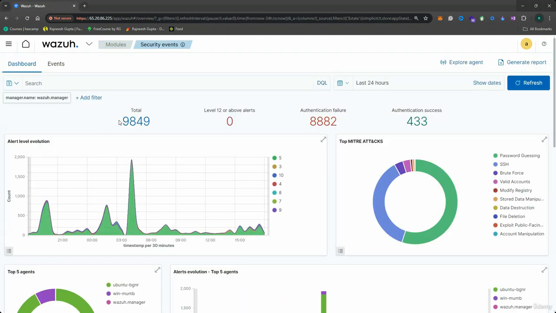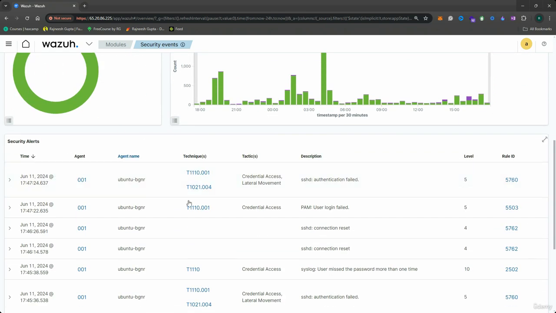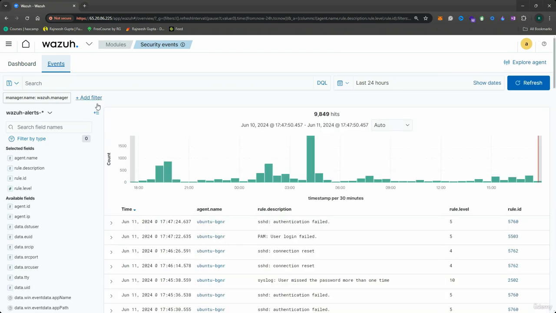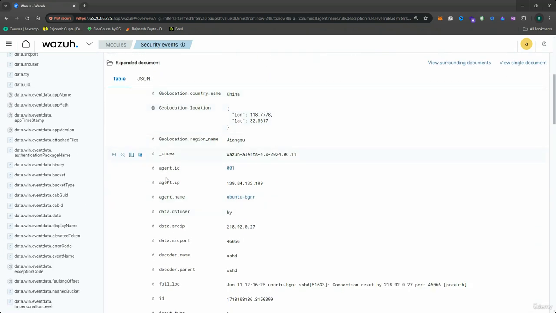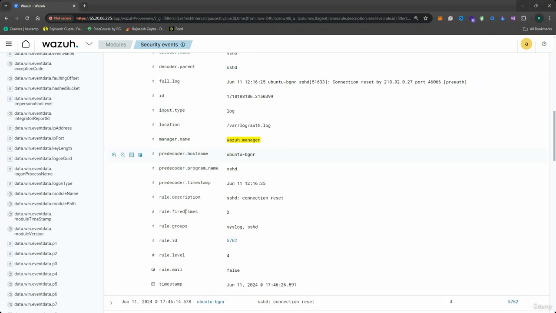The moment you click on the security events, first you get the visualization of all the events, security alerts that you have, and their categories. You also get the pie chart, alert level distribution, and then the security alerts. You can then go to the events, and under this, you can create certain filters and search for those individual alerts. I can look at those alerts from here and different metadata of each alert, including the location, agent ID from where the event was received, agent name, destination, user, source IP address, all the different information.